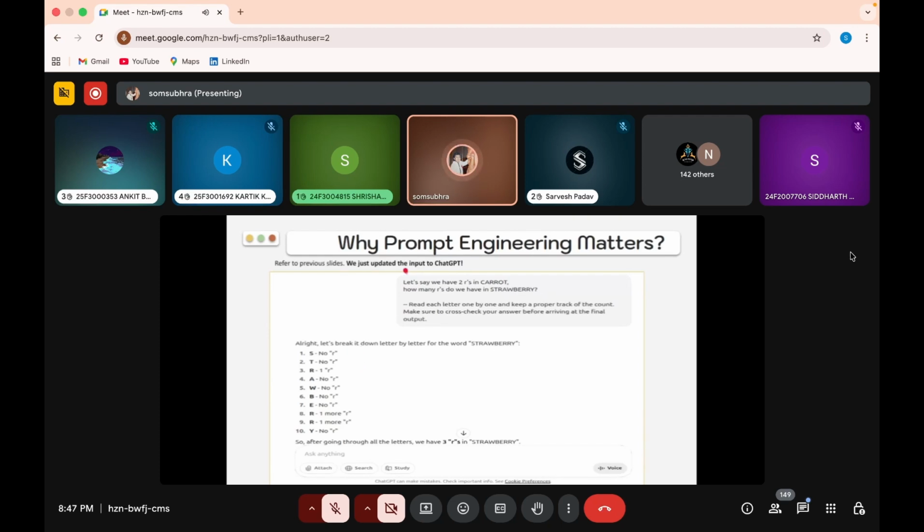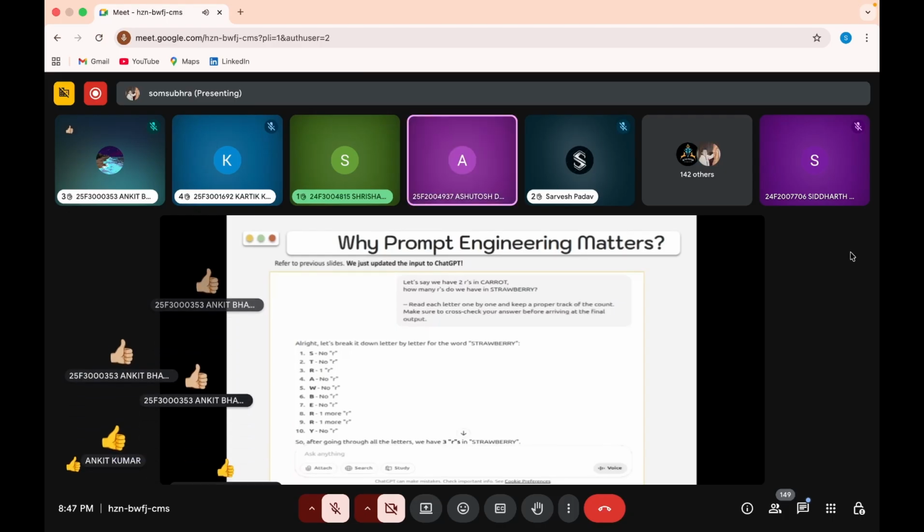As you can see, this prompt has made a lot of difference because it outputs the correct answer, that is, there are 3 Rs in the word strawberry. Okay, I hope it's clear. We just updated the input and we are getting the correct output now. Is it clear? Yes, sir.